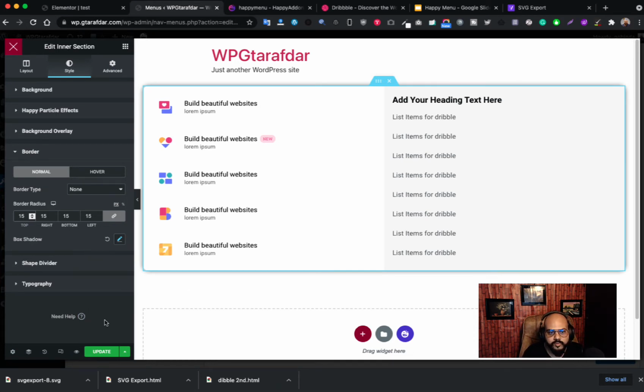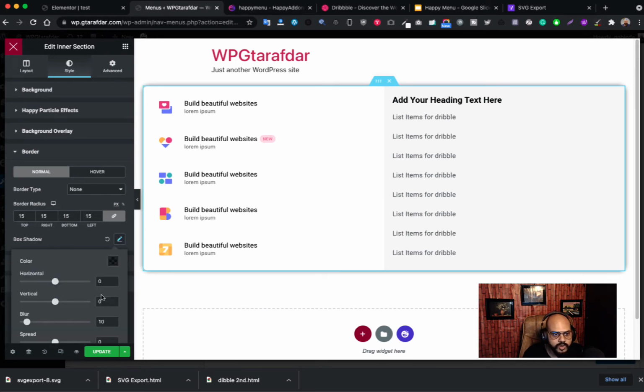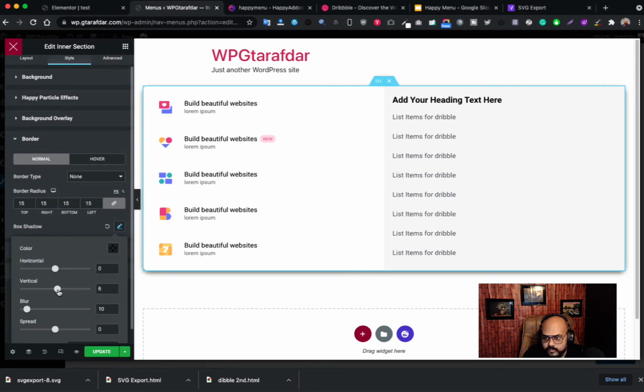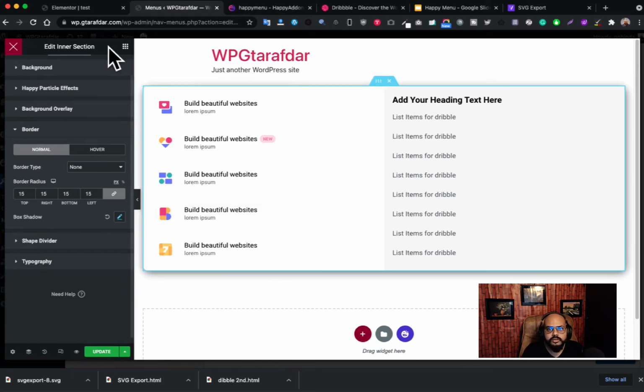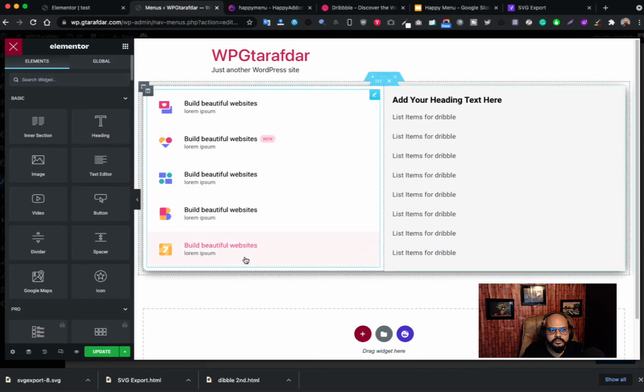So I have a border section. You can customize these features by spreading left, vertical or horizontal. So it's up to you. If you want to make it more blurred, you can create it here. Almost all done. Just hit the update button.